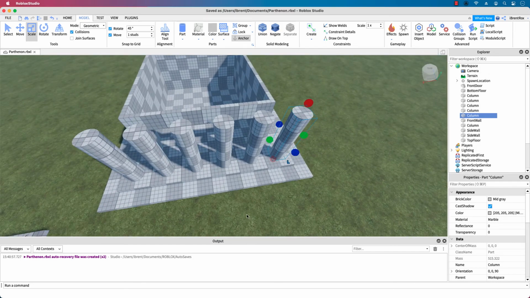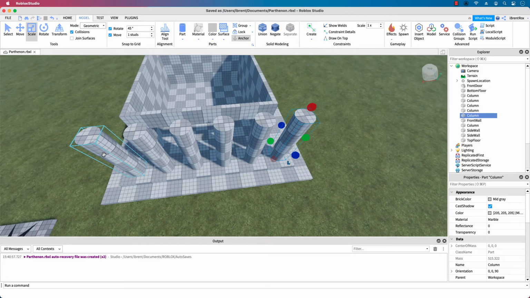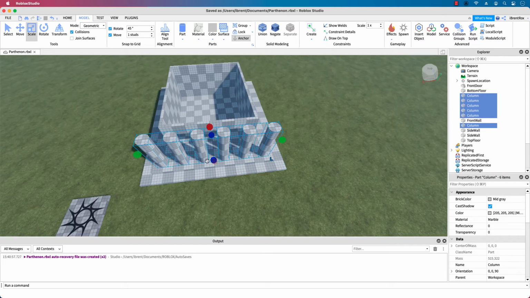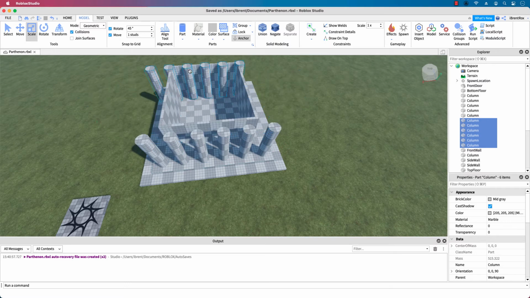So with those columns created, go ahead and hold down the Control or Command key and select every one of these so that these columns are selected. And now we're going to duplicate. And we're going to push these all the way to the back.